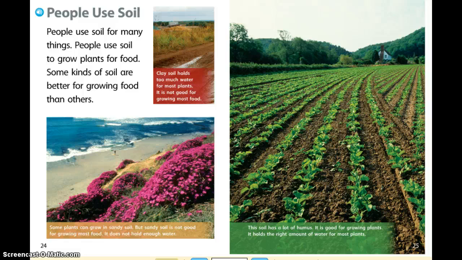Humus soil has a lot of humus. It is good for growing plants. It holds the right amount of water for most plants.